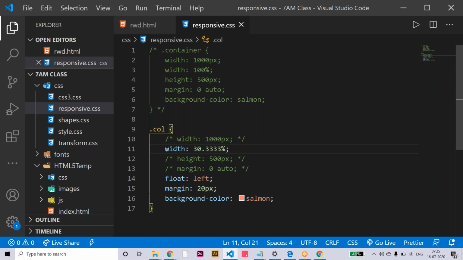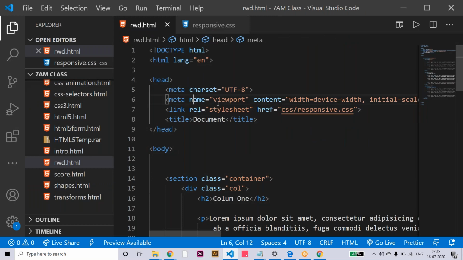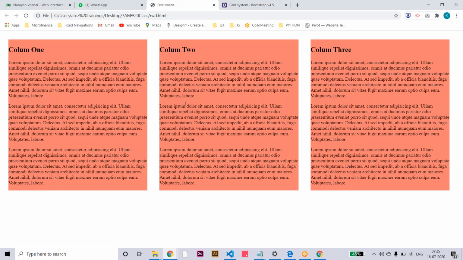By using percentage, you can scale the content on one particular device. And for targeting other devices, we are going to use media queries. That's why we said in the starting itself, in the header section, the meta name viewport, and then content width should be device width. Okay, tomorrow we'll teach you media queries.